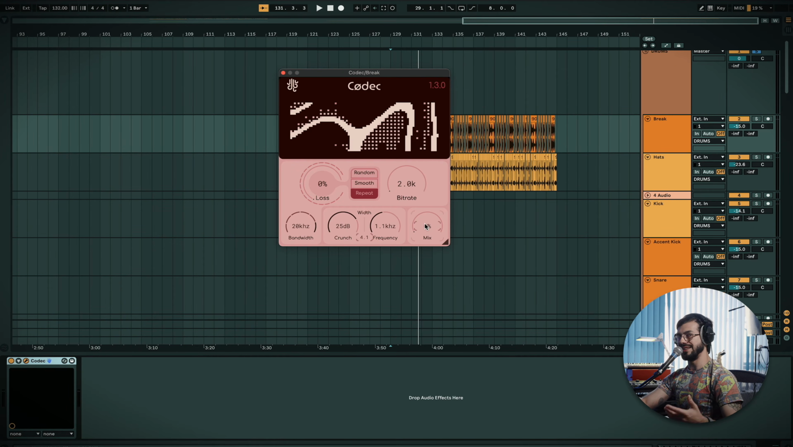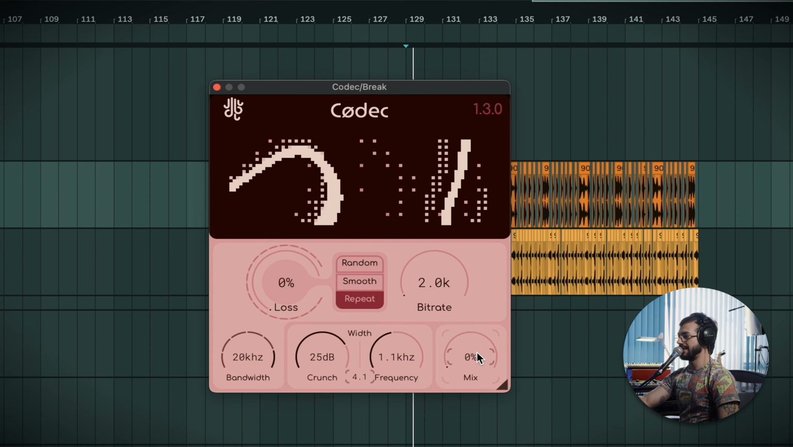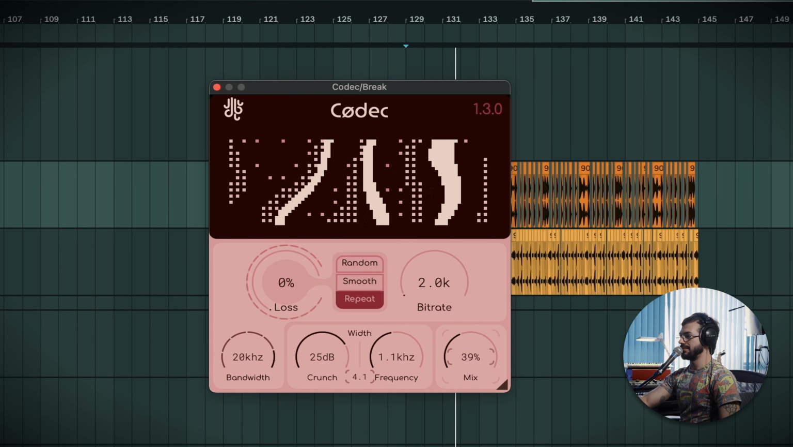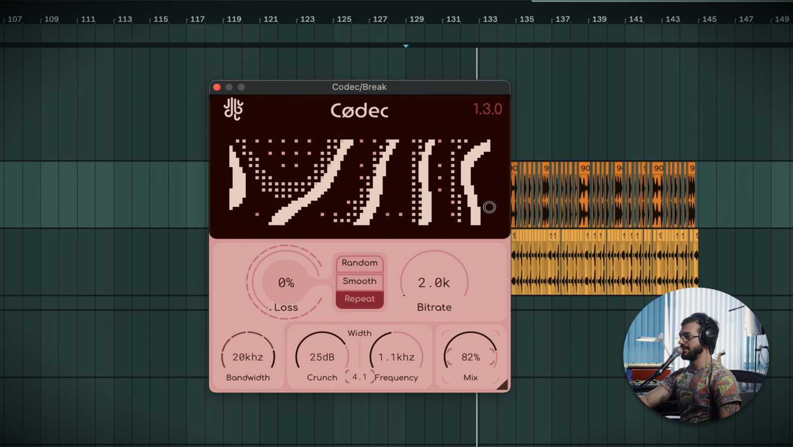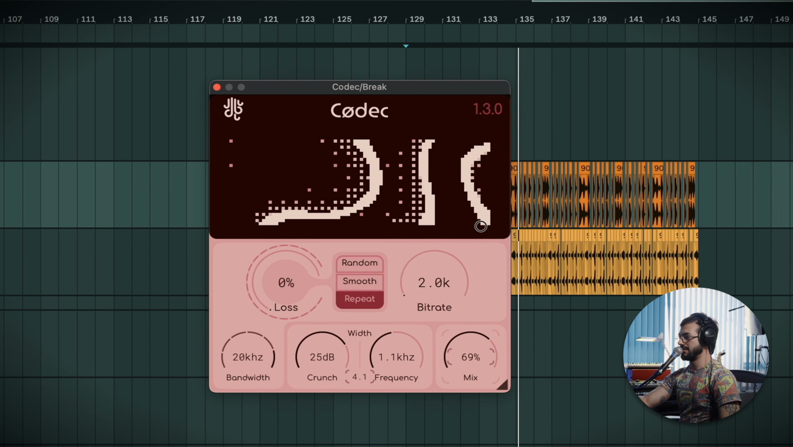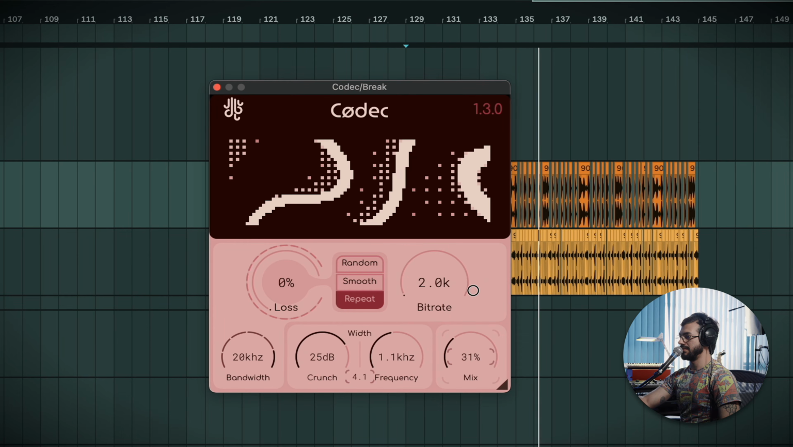Now I've got codec only on the kick snare pattern. So I'm going to turn it on, we'll pull that mix down to 0 and we'll feed it in and you'll see what it's going to add. Adding a load of crunch and just some really interesting kind of low mid sound to the drums.